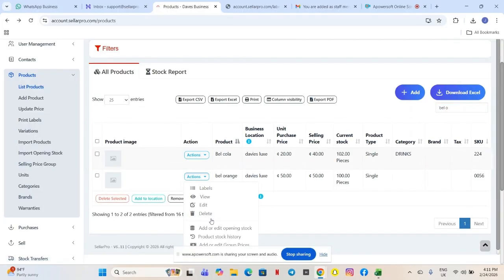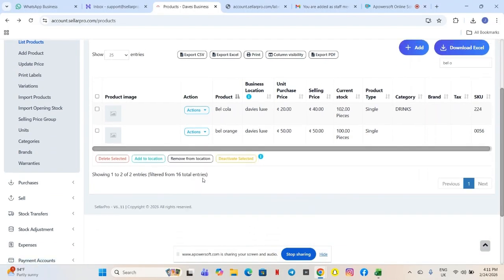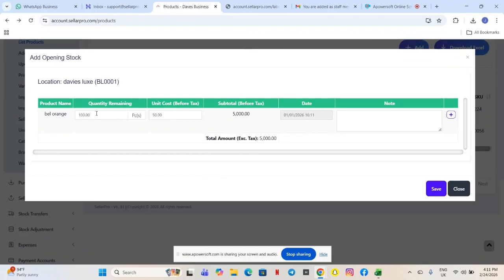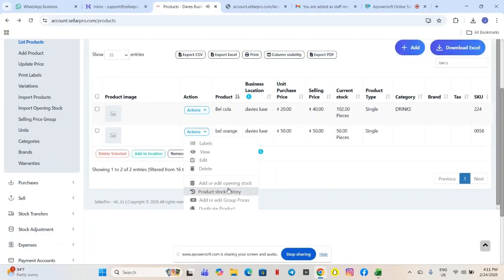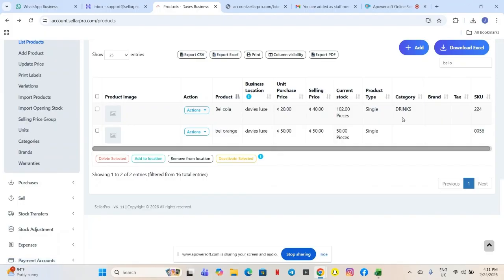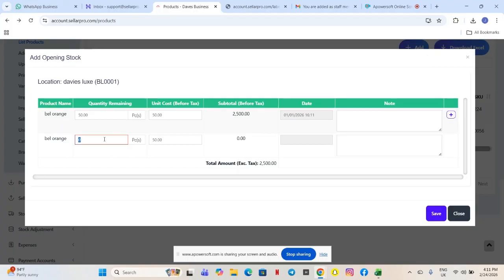You can as well delete a product. If you want to delete it, you can delete it. We have add or edit opening stock. If you want to change the 100 pieces that you just added, you can just do that and then tap on save. You can as well add it. The one I did was edit. You can add, so you tap on the add button here to add another opening stock. Then you need to always add your dates, and then the total will be generated here for you.